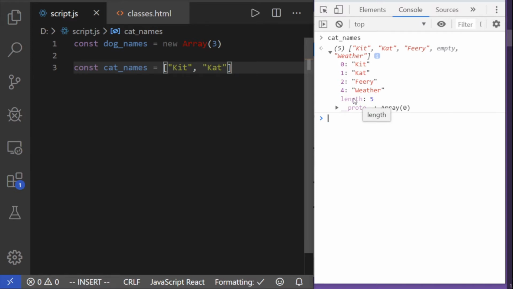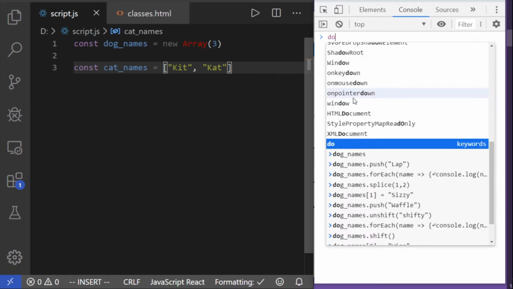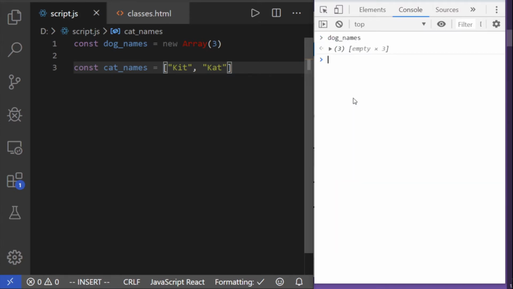So let's push onto dogNames. So dogNames, empty 3, let's say dogNames.push, and we'll name him Lap. Now what do we get with dogNames? Notice the empty 3, the 3 slots that we reserved, they don't get touched. It pushes to the end of those 3. And so we have 3 empties, and then it pushes to the end right there.